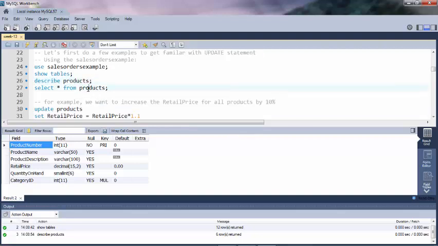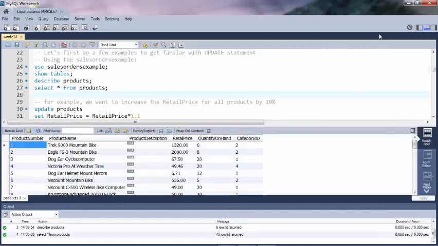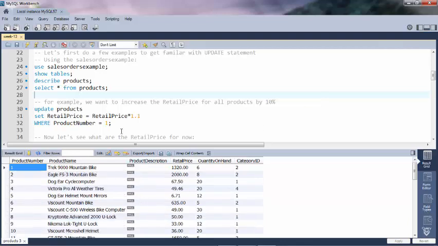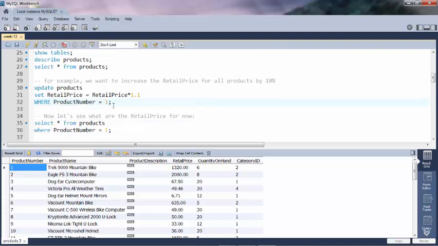Okay, let's look at some sample data from the products. Here you see the products here. And you may actually see different numbers because I have changed the database in the past when I prepared the presentation. Okay, let's do the first example.